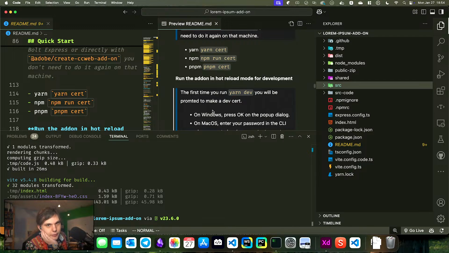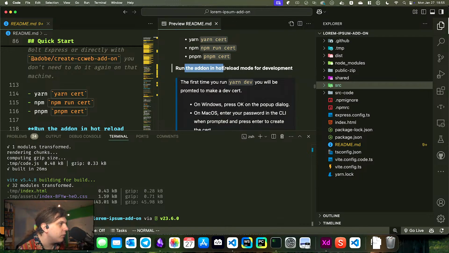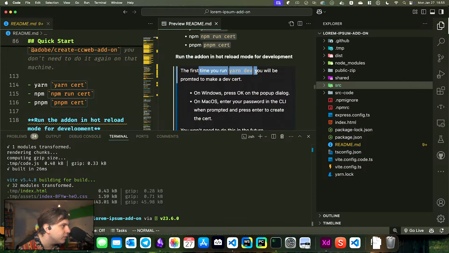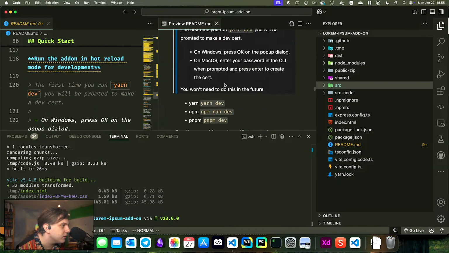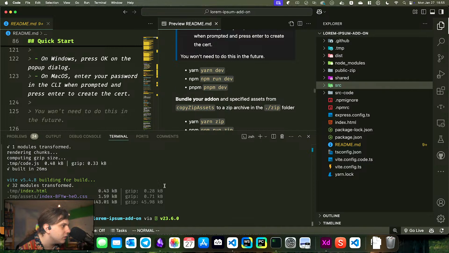So if you want to see how that looks like, you can just watch the YouTube video that's on this very YouTube channel around different ways of getting started with building add-ons for Adobe Express, where I think I demonstrated this step as well. Run the add-on in hot reload mode for development. First time you run yarn dev, you will be prompted to make a dev cert. Fair enough. Okay, so let's just do that. npm run dev and see if that works.